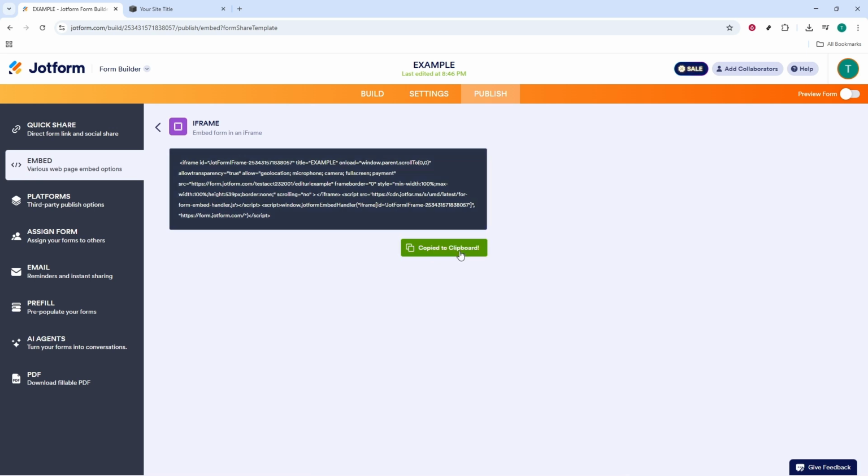If you want the form to feel more native and adjust cleanly to different screen sizes, pick Embed without scroll, which is often the easiest choice for responsive layouts. Either way, Jotform will generate a snippet of code. Click to copy that embed code so it's ready to paste.